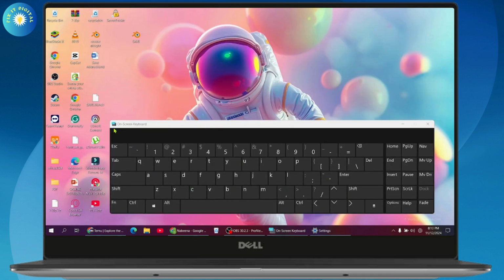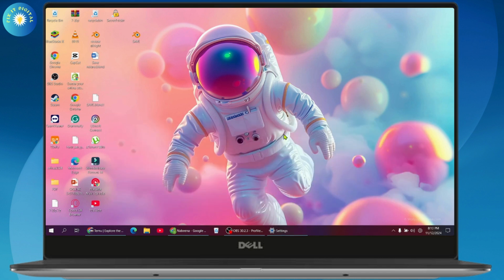And here on the upper left, you will get an option of emoji. So you just need to simply click on it, and then you'll be able to have all of the emojis or GIFs or everything on your keyboard. So that's how you can enable your emoji keyboard in your Windows 11.